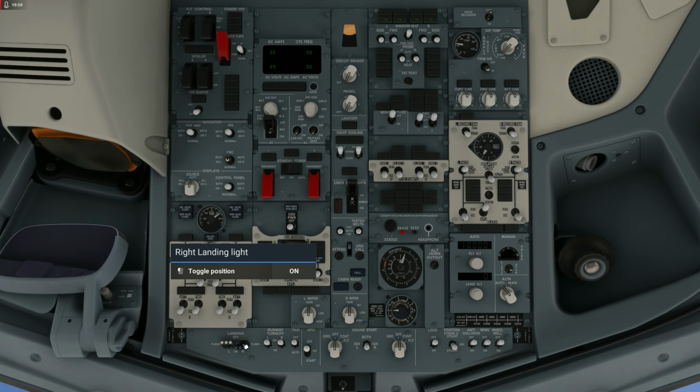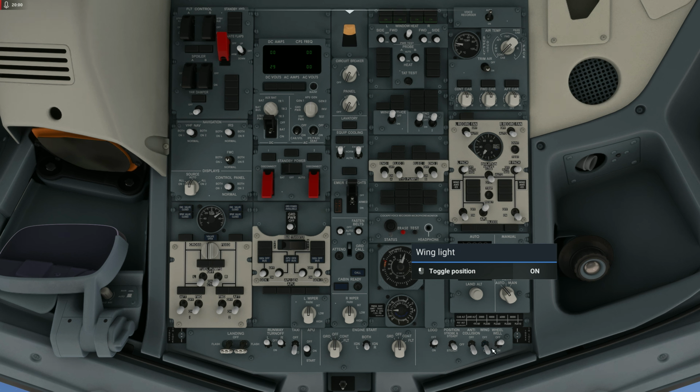Another thing I like to do, I turn on landing lights, turn on taxi to auto, and anti-collision and wing light. That's all I like to use. You could use the strobe just until you reach the runway.